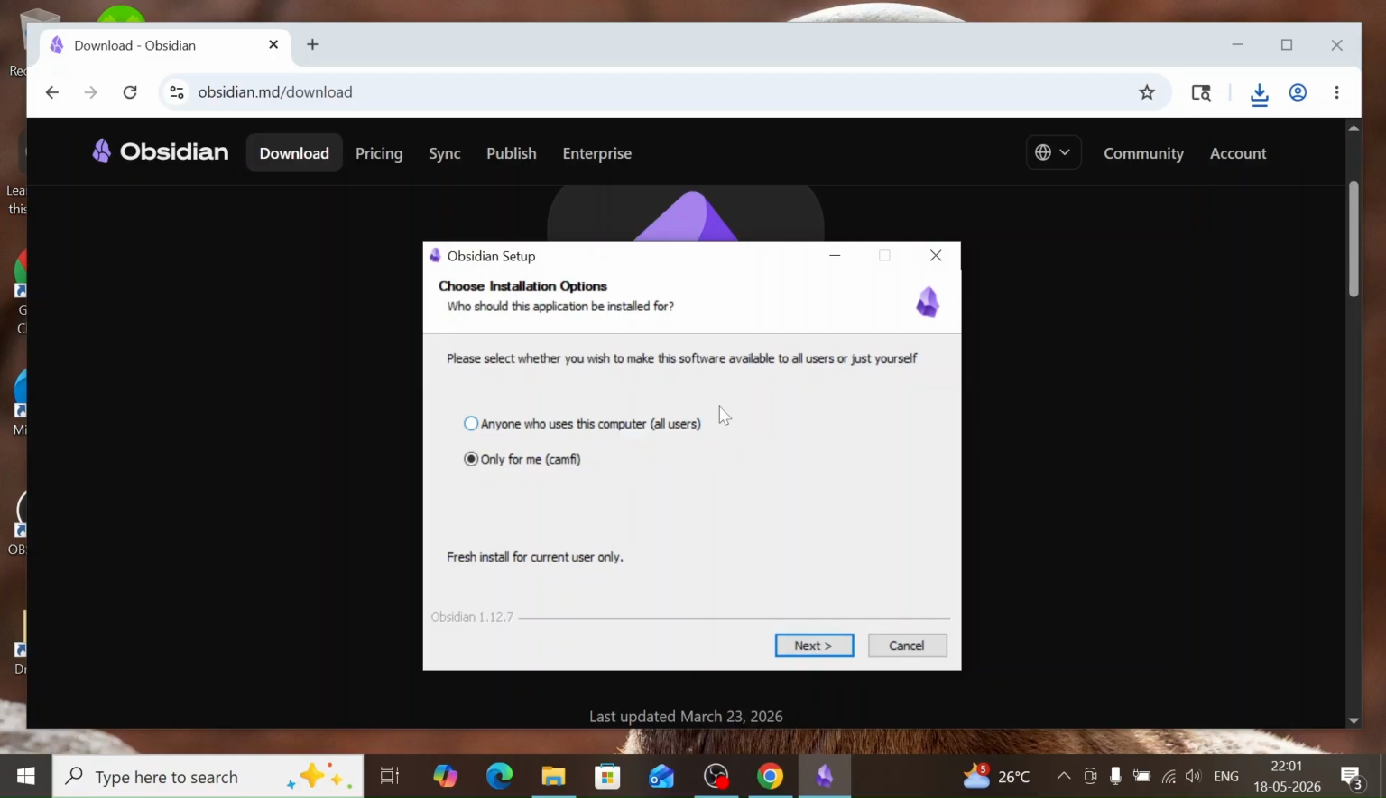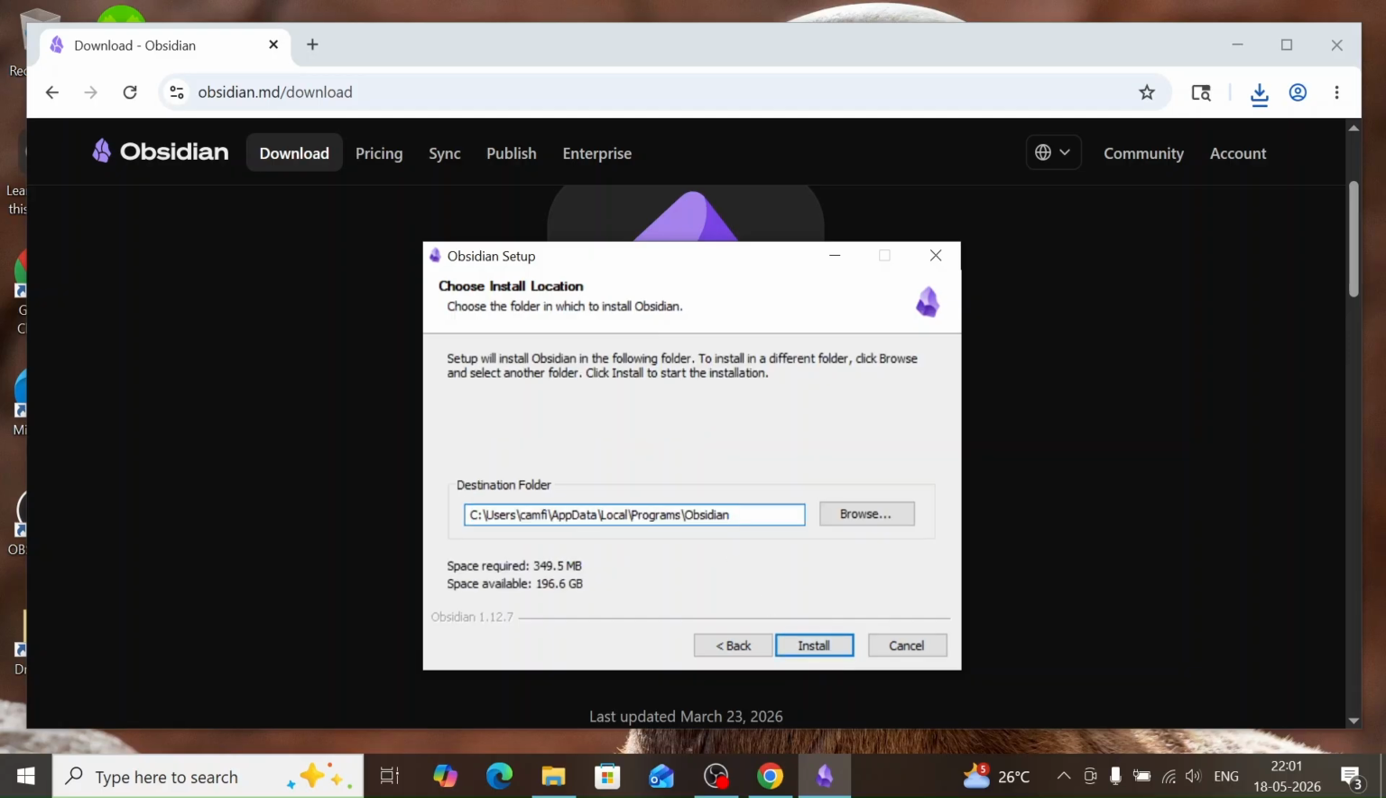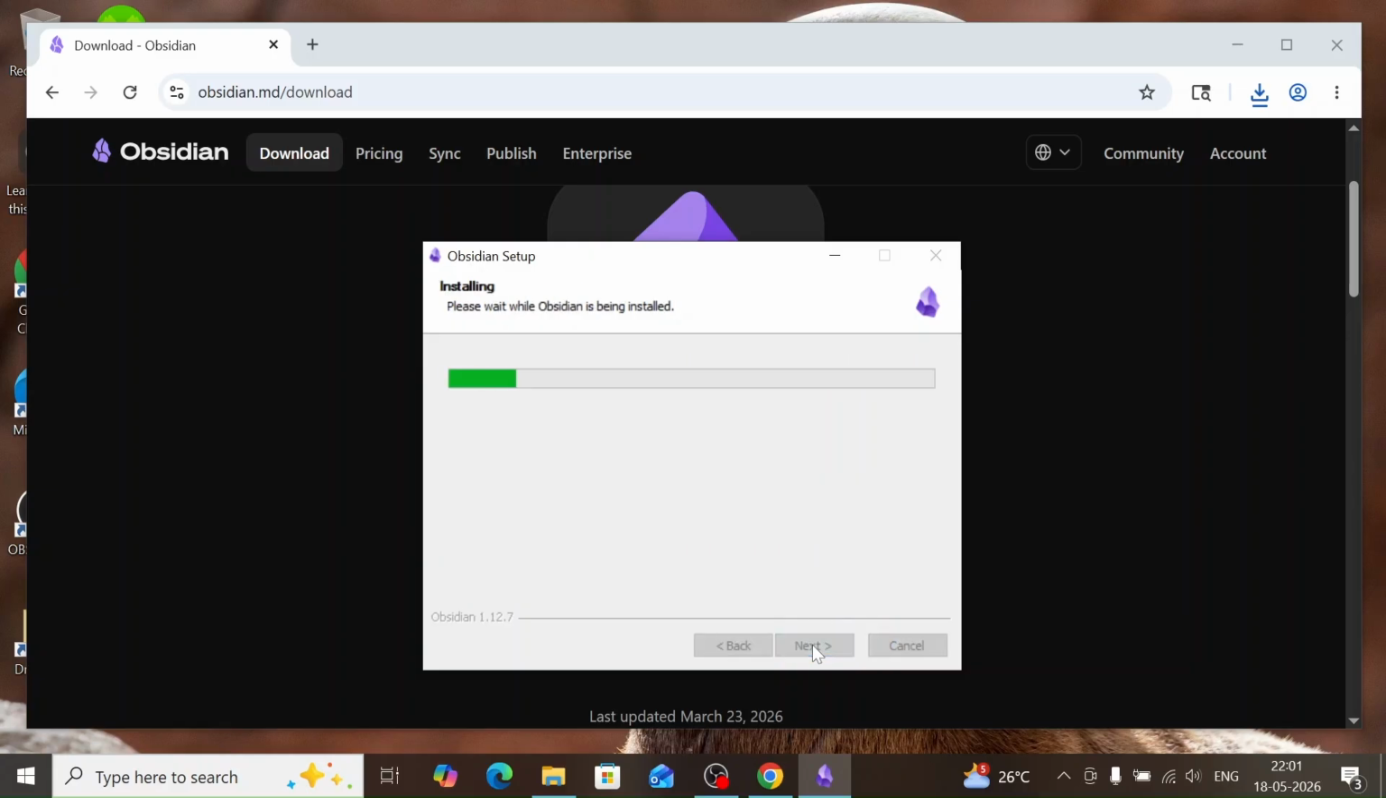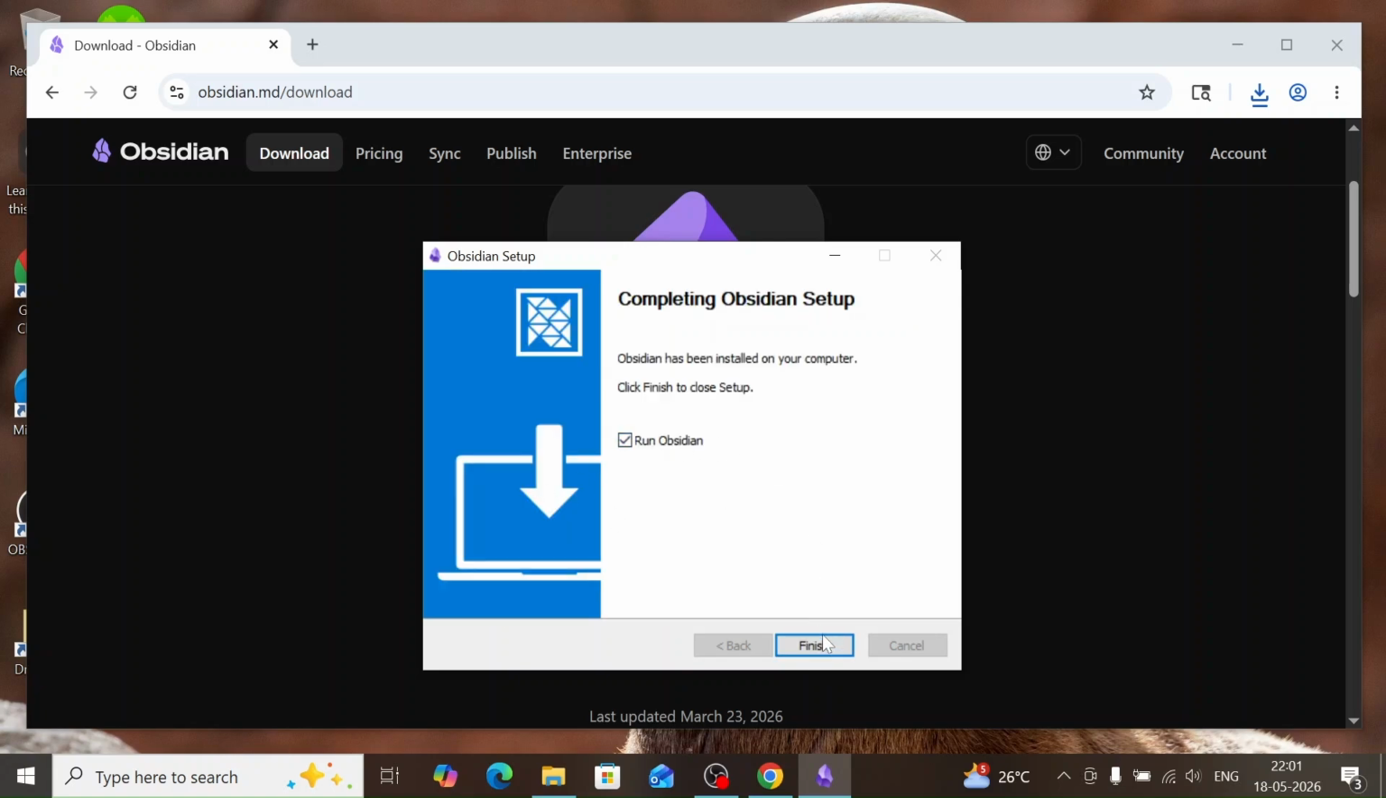We will be getting the Obsidian setup. I will just go with the only me option. Click on next. This is going to be the default location. If you want to change it, click on browse and change it. I'm fine with this. I will just click on install. We can just check run Obsidian and click on finish.